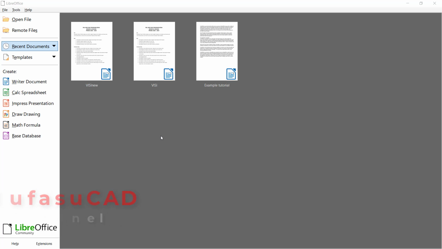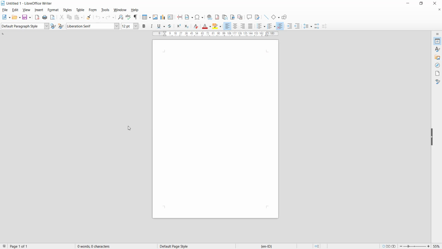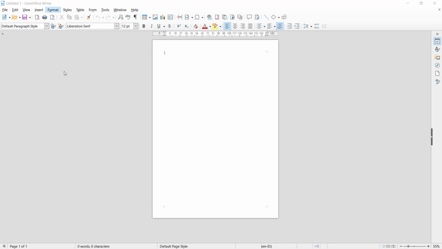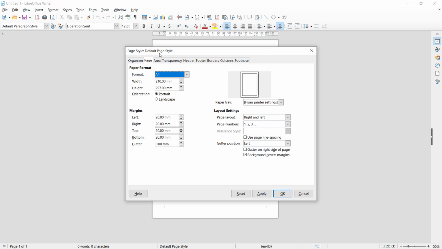Okay, first I will create a new document. You can click here, Writer document. And if you want to change this text into landscape, you can click Format, then click Text Style, and the Default Text Style dialog box will be shown. You can click the Page tab. To change to landscape, you can change in here.